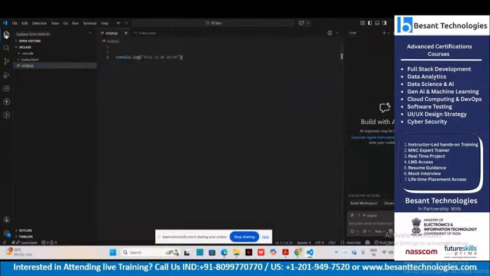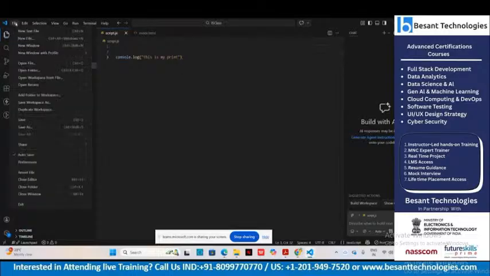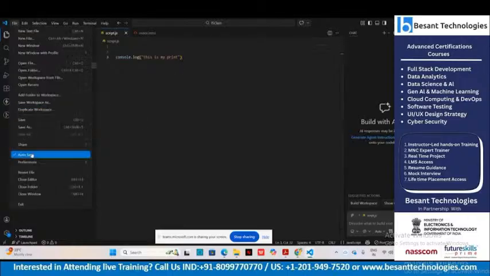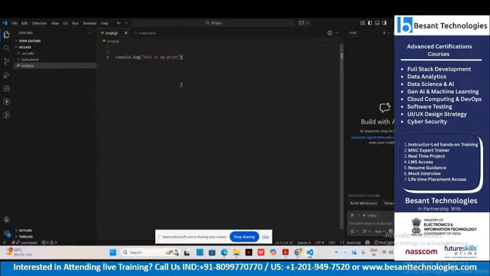Currently mine is auto saved. I think your file might not be auto saved. So when we come to the File menu, you can choose the option of Auto Save. Then whenever you type something, the file will be auto saved.